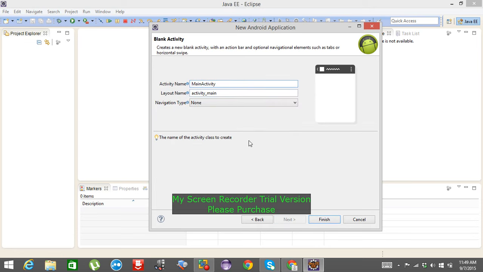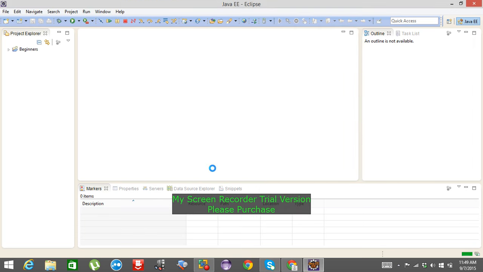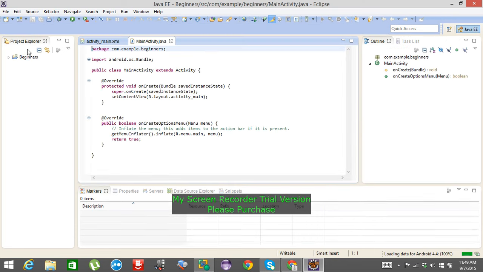So next, here is its main activity. So this is the first page which the application is going to load. When the user opens your application, this main activity is the first page that is going to be viewed. Okay, click on finish. So here is our project, beginners.